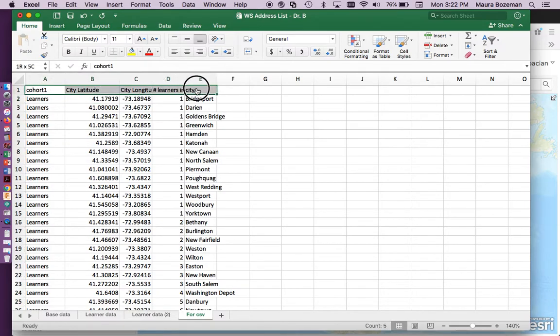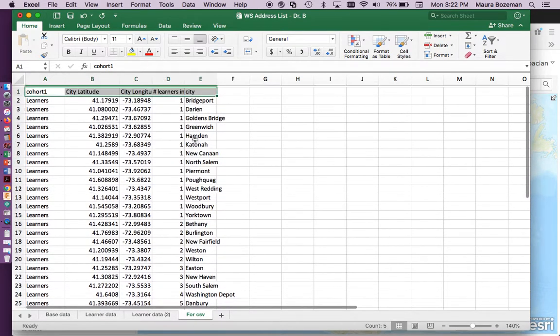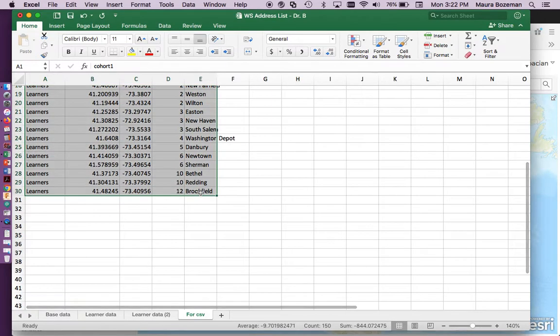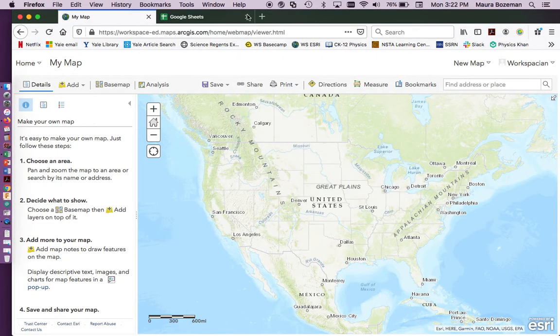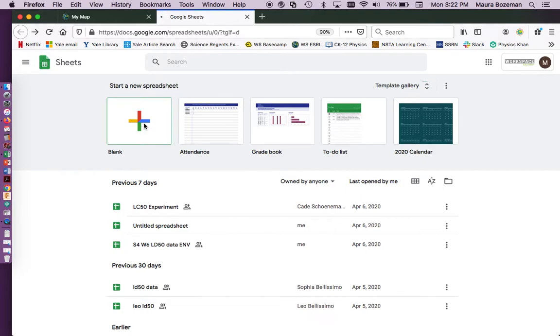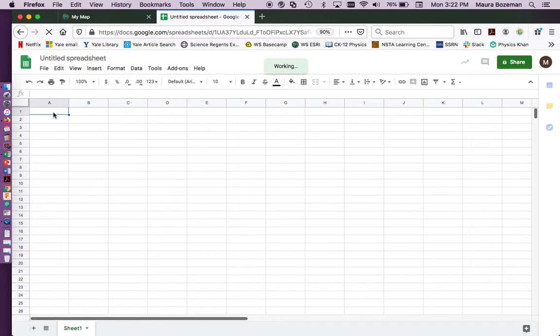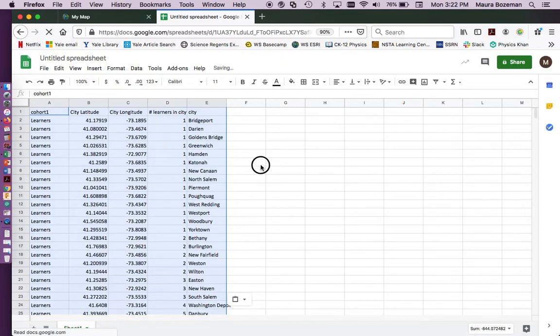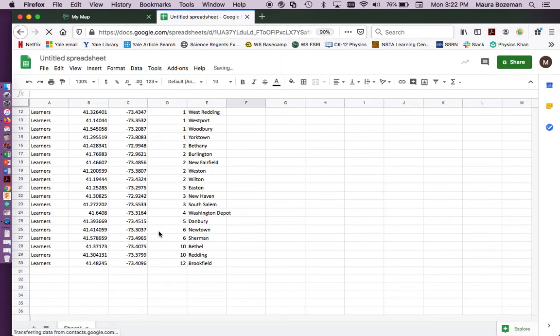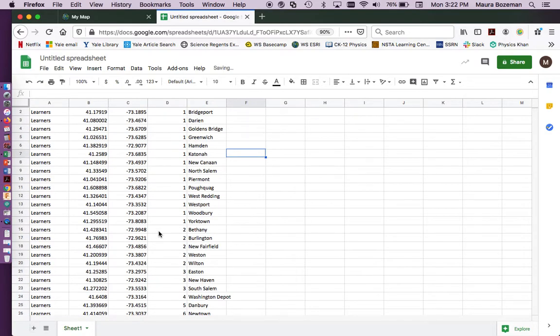I also want to show you how to do this through Google Spreadsheets. So I'm going to copy this information and just put it into a new Google spreadsheet. I'm going to open up a new one and paste it in there, so I have this information exactly the same as in an Excel file. I'm going to save this as Workspace Learners 2020, enter. So this is now within a Google spreadsheet on my Google Drive.